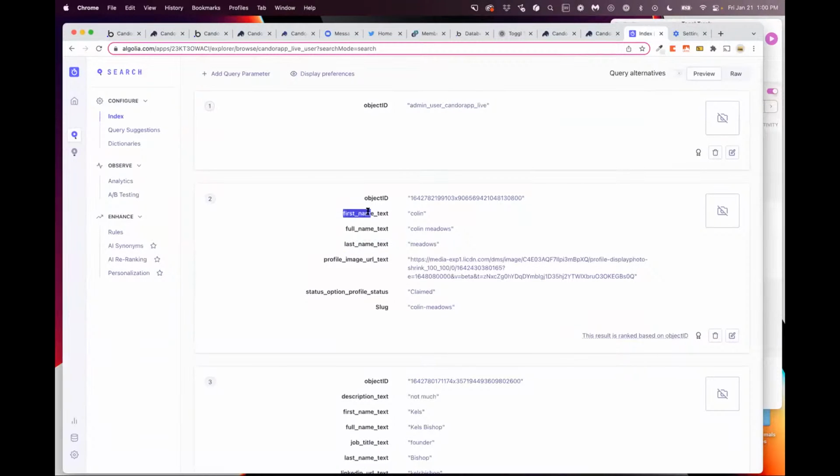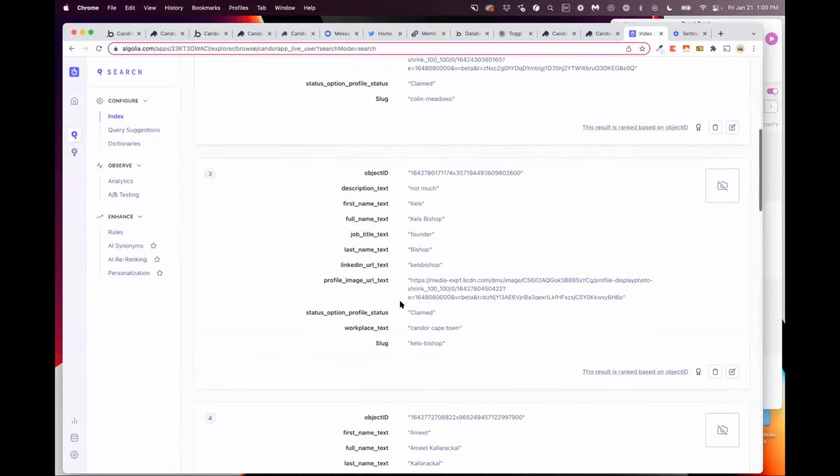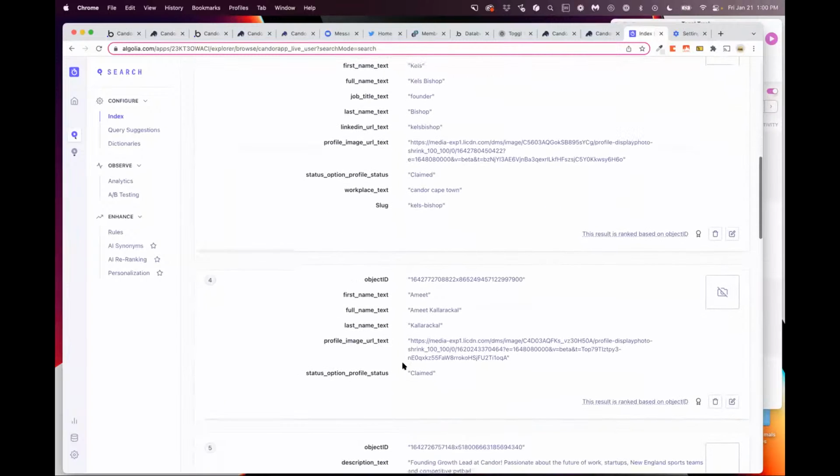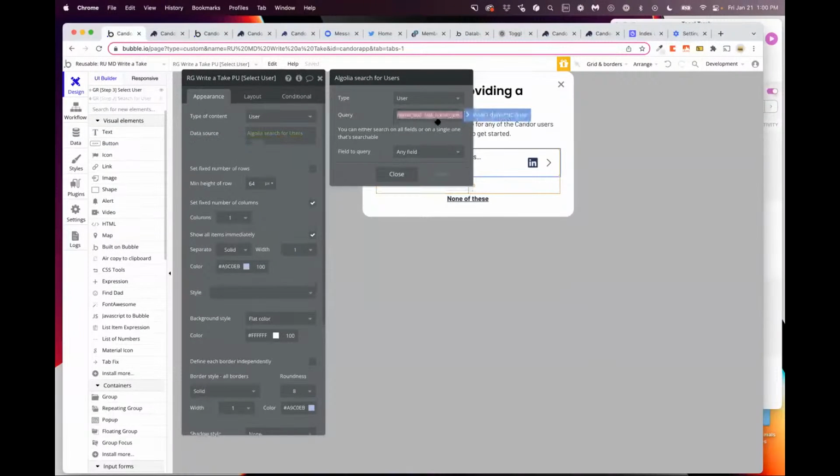First name text. I don't see email. Oh, that's because... Am I just missing it? There's no email in here, is there? I'm not seeing an email. That's very strange, because we definitely do want to search to email.